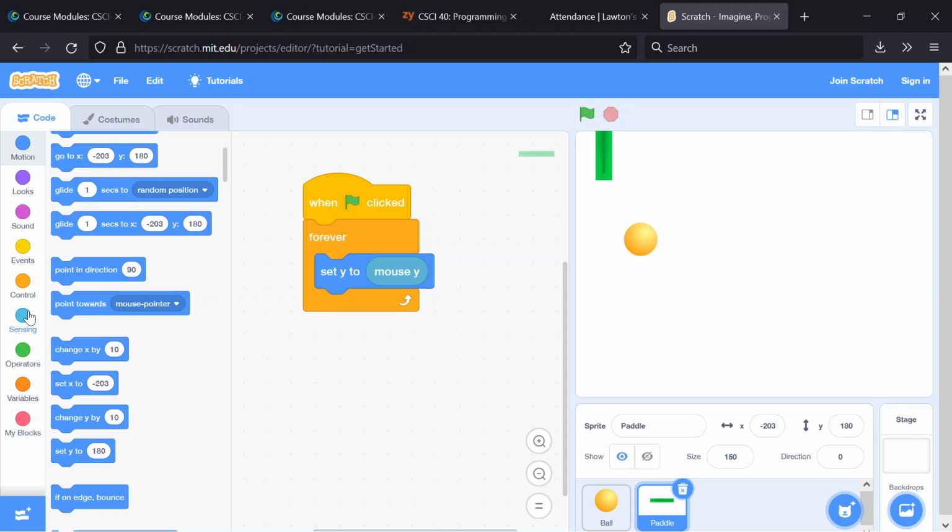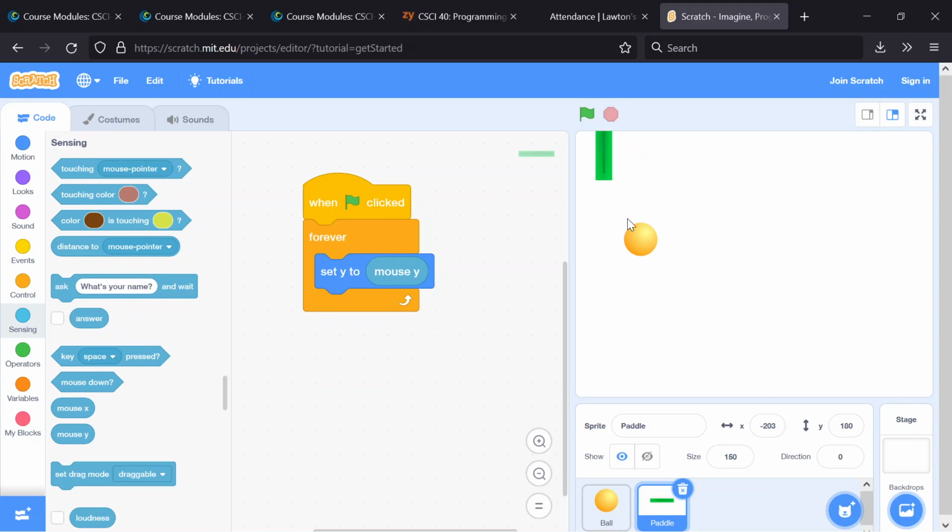And mouse Y was down in sensing. That's the variable that's always set to the mouse's Y coordinate. Okay? Any questions about that so far? That's kind of nice. Just move the mouse to move the paddle.